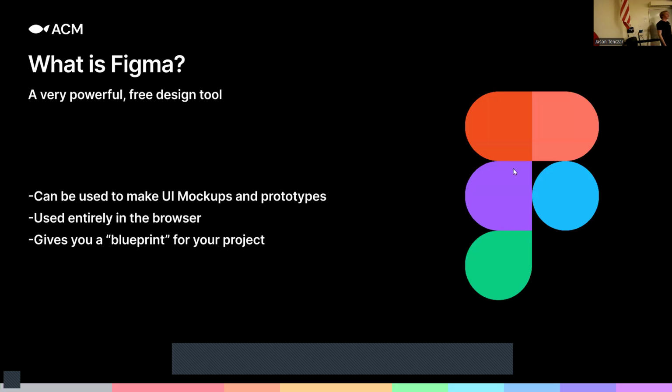So what really is Figma? Figma basically is just a free, very, very powerful design tool. And this is something you can access by just going to a website, you make a free account, and you'll have all your features right there waiting for you. It's used throughout the industry by many different engineers to kind of get a blueprint on what their UI is going to look like before they actually start coding it.